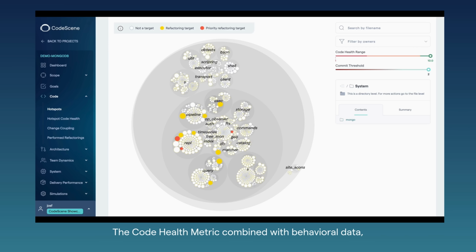The code health metric, combined with behavioral data that we layer on top through the idea of the hotspot, gives us the ability to prioritize the most important parts of the codebase to refactor in order to improve the working environment of the developers and have positive outcomes for the project. CodeScene's pull request integration is one of the ways CodeScene can help developers write code that will be sustainable and help the long-term success of the project. Let's take a quick look.